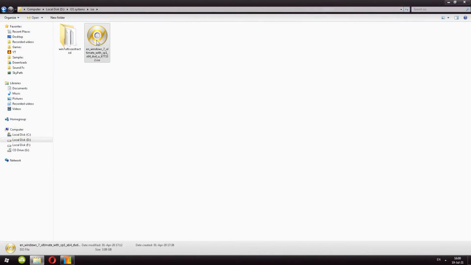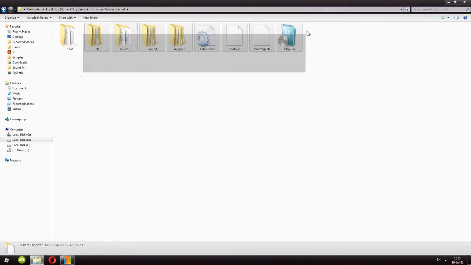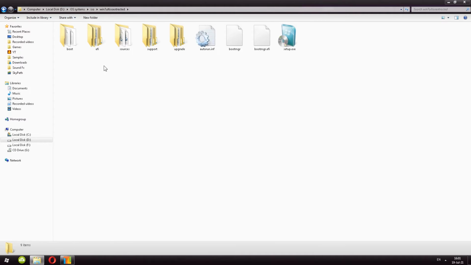First thing you want to do is to acquire an ISO for the operating system that you want to edit. In my case, I'm using Windows 7 Ultimate. In episode 1, I showed you how to download an ISO as well and where to download it from, so feel free to watch that video. Once you get it, simply extract it to a separate folder. If you open it, this is how the extraction folder looks like. This is what's inside it.